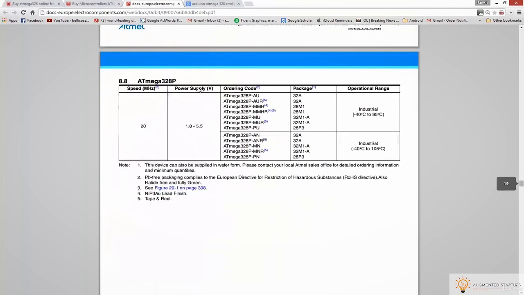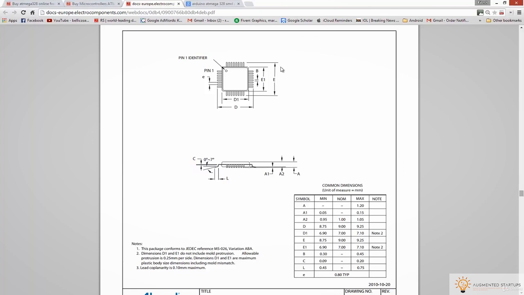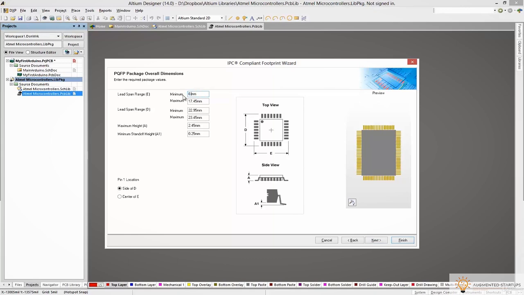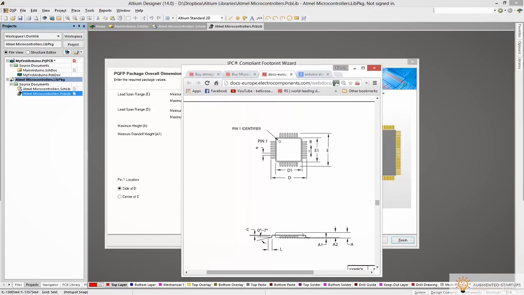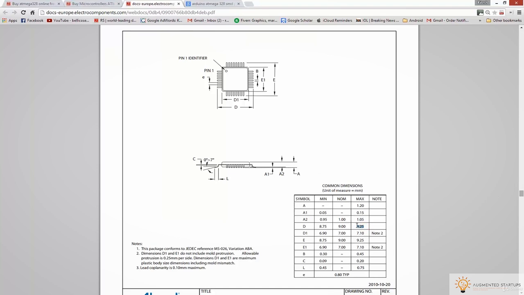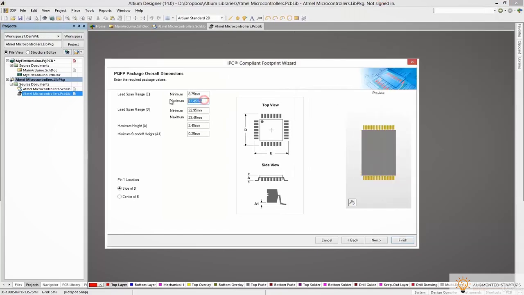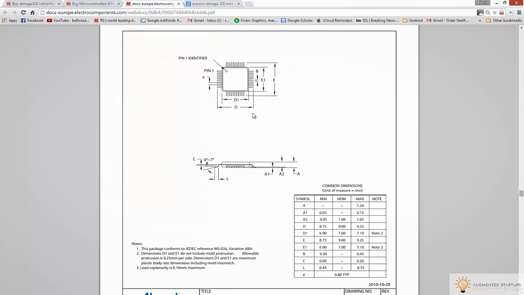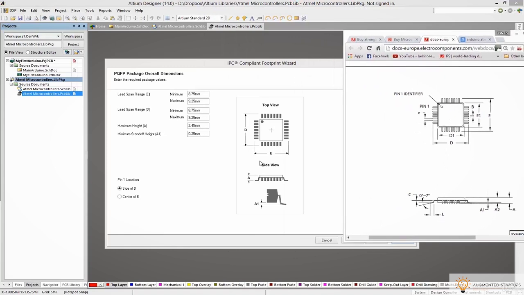Now we go up, we look at our length times breadth from pin to pin. We input that. That's our lead span range, E, and then we do the same for these ones. We got 9.25. Make sure your units are correct, we use millimeters. You can use inches if you want, but it depends if the data sheet has it in inches or in millimeters. So we can just go ahead and fill in all these variables. You can look at it from the table and then just fill it in.